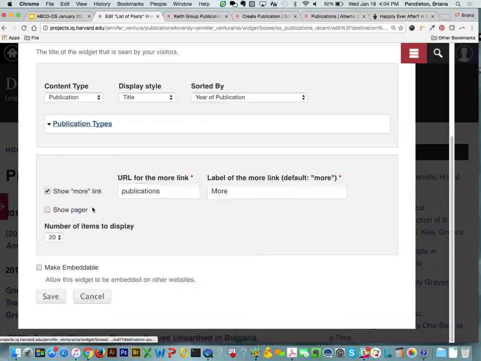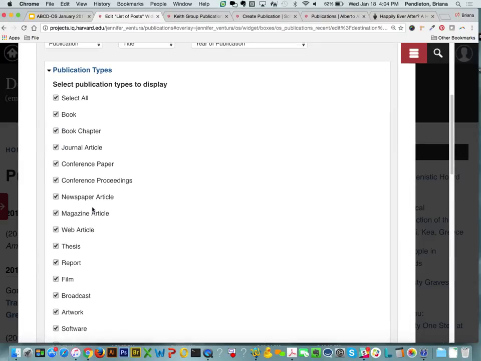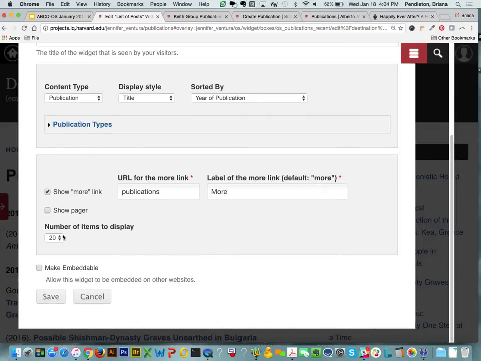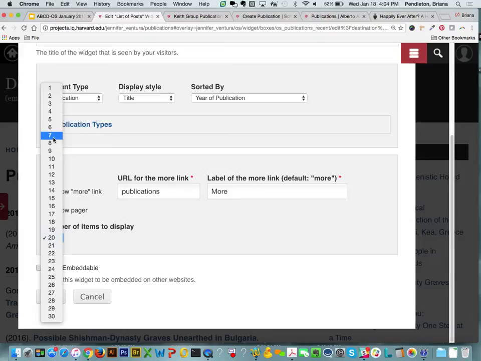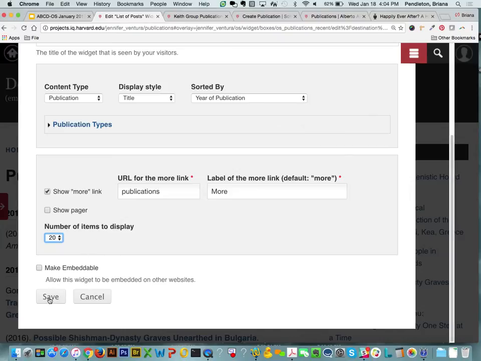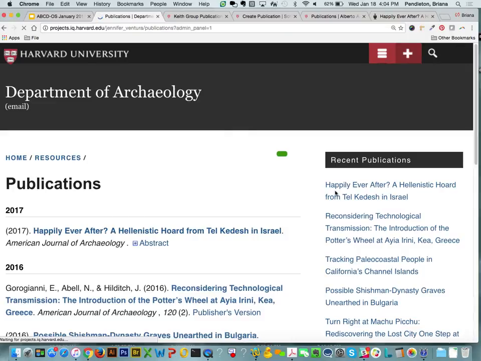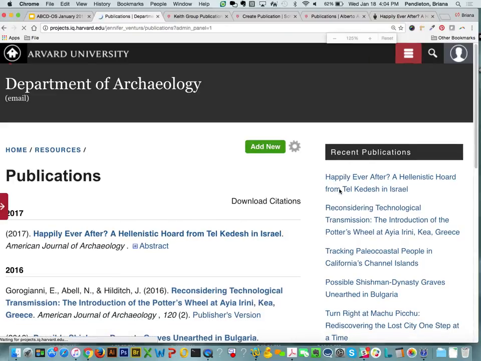You can even say which publication types you want to show in it. There are a lot of things you can do, but you can say, I just want to show 5 of them. How many recents do you really have? It's set to 20, but you can change that. So that's a great feature that comes along with it. But you could remove it if you wanted to.